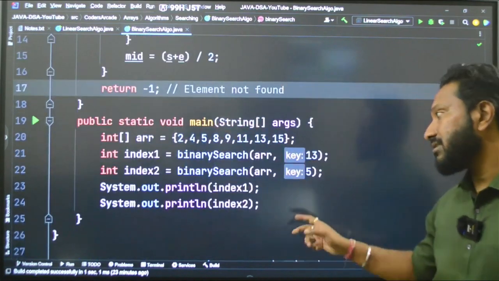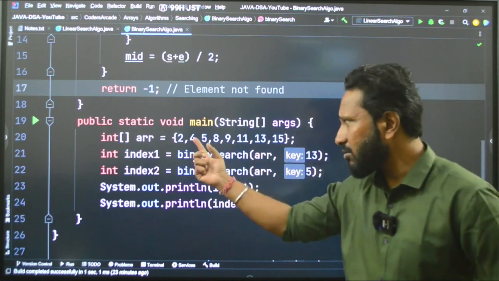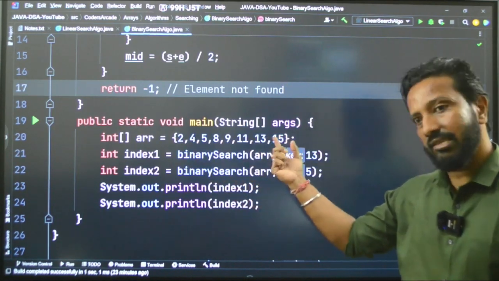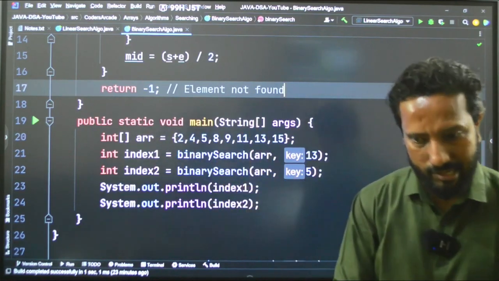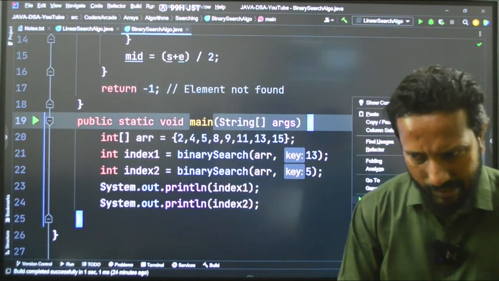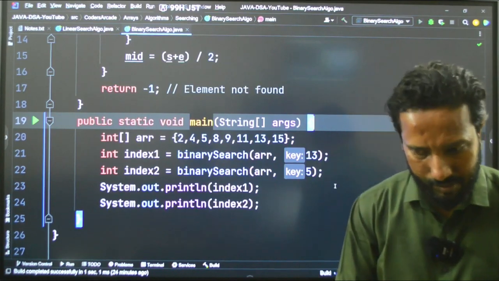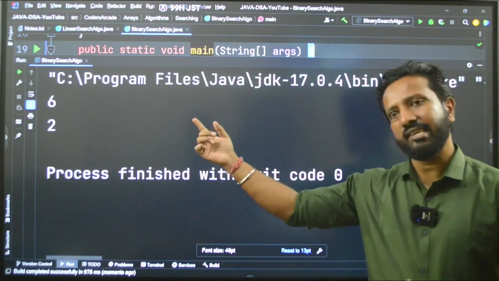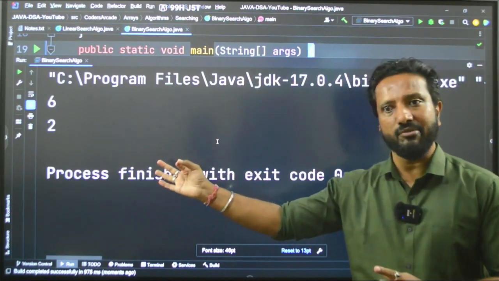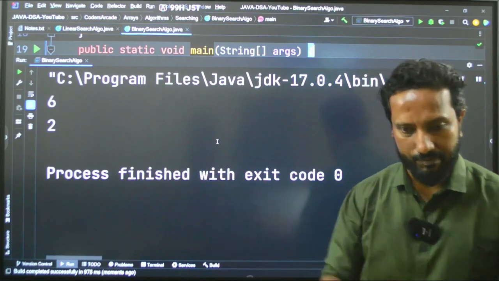So in this case, key 13, what is the index? 0, 1, 2, 3, 4, 5, 6. 6 index. Key 5, 0 1 2, second index. Let's run this and see if it is actually working or not. See guys, 6 and 2, they are absolutely working fine. Hope you have understood them.